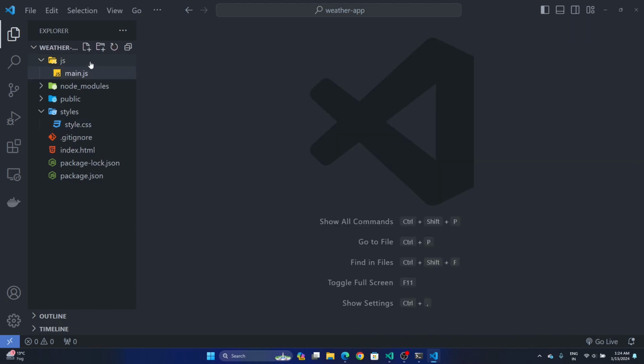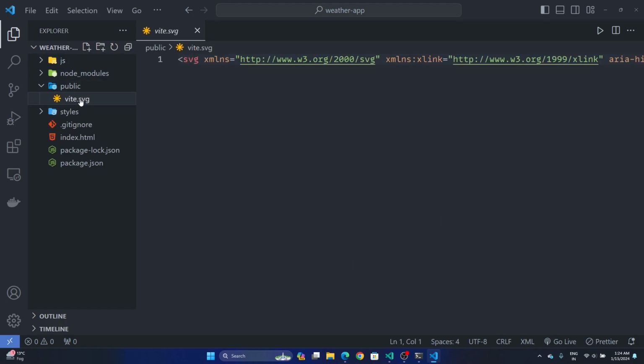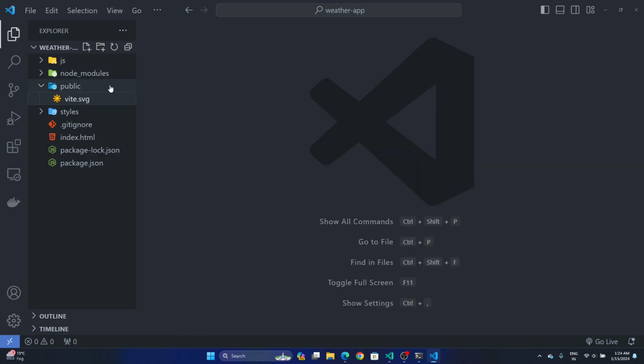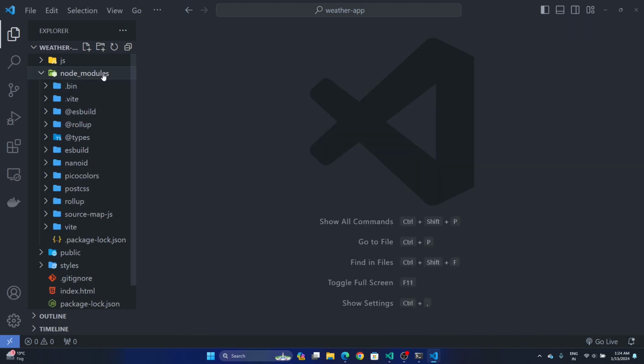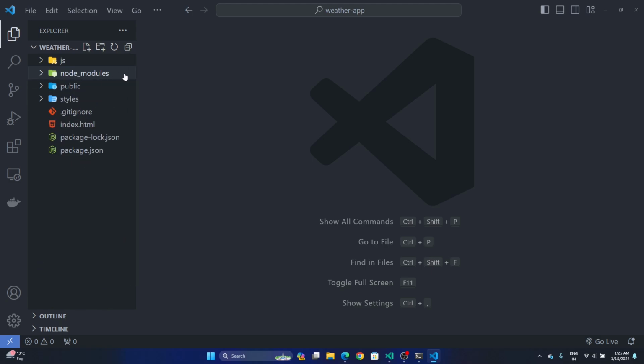Also, you might be thinking there are some other folders. One is the public folder, which has the vite.svg. We do not need to touch it right now. And also we have the node_modules folder, which has the packages being used by Vite. Okay, so you don't have to touch the node_modules folder at all.